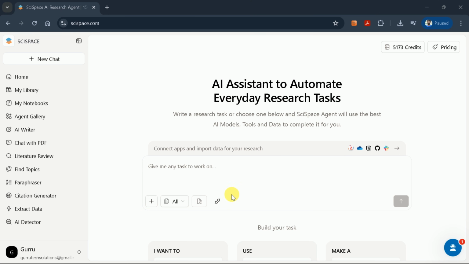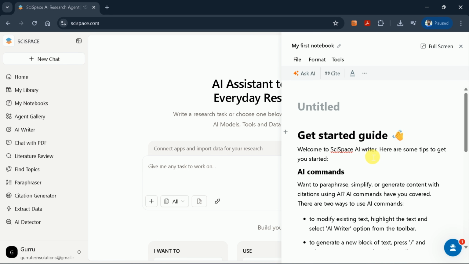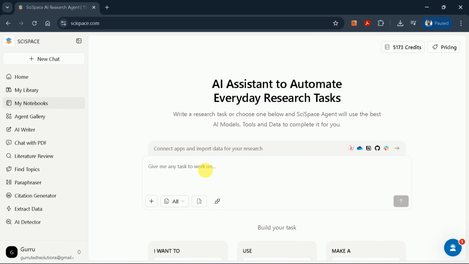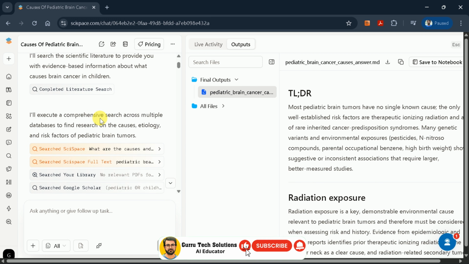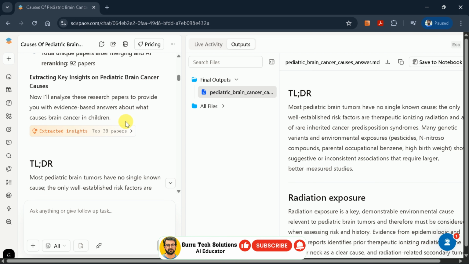Last but not least, the fourth update introduces a powerful feature that allows you to save all outputs as Markdown.md files, along with citations, directly from the agent conversations to your notebook. This makes it easy to store key insights and refer to or revisit them later as your research progresses.